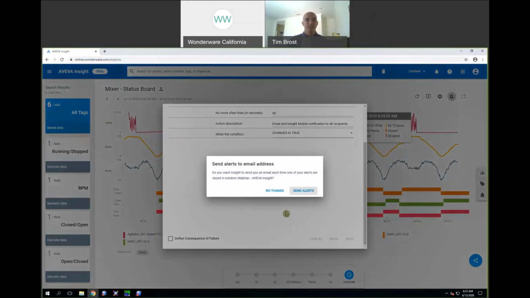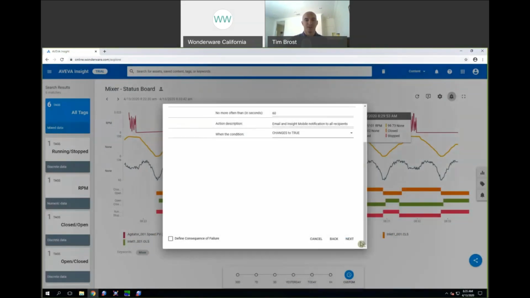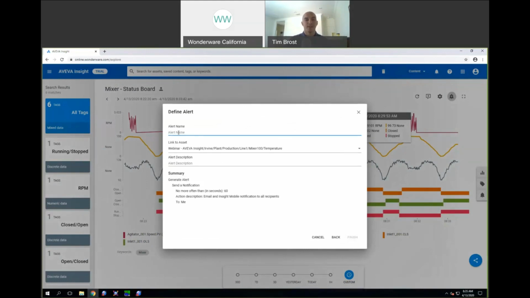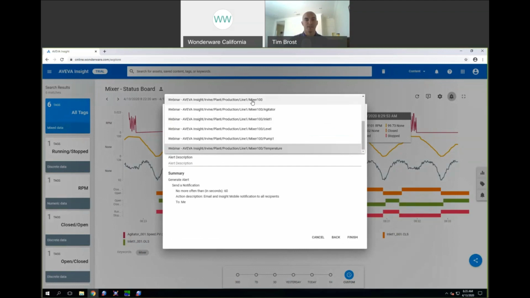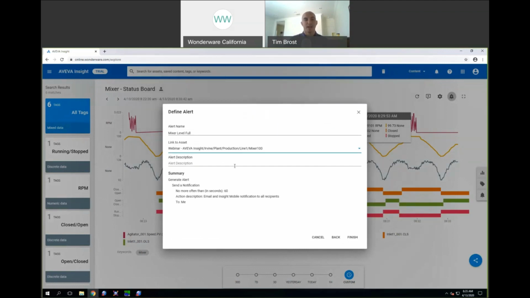And I have the ability to acknowledge that I want alerts sent to my email address. But for now, since I don't want to flood my email address, I'll just say no thanks. I'll click Next and define my alert. I'll give it an alert name. I'll link the alert to a given asset. In this case, I'm going to keep the theme at Mixer 100 and give an alert description. In this case, we'll give the alert description to be check mixer levels, and it's full. And then you have a summary at the bottom, and I'll click Finish.